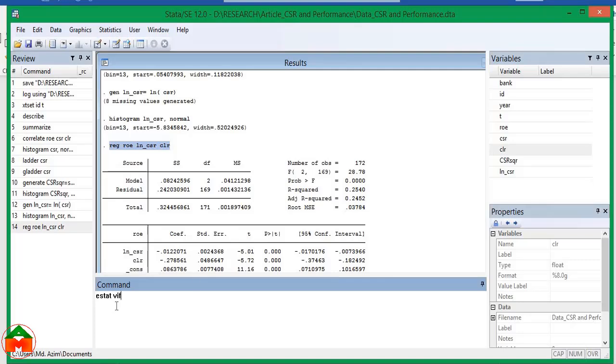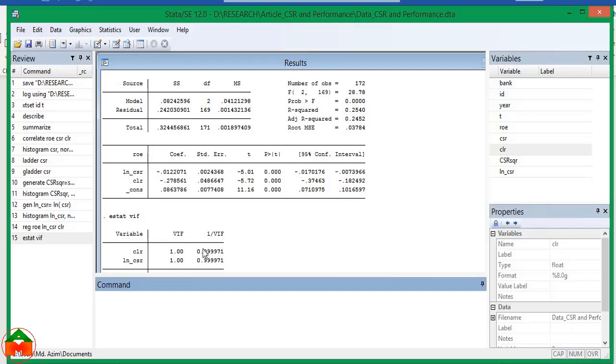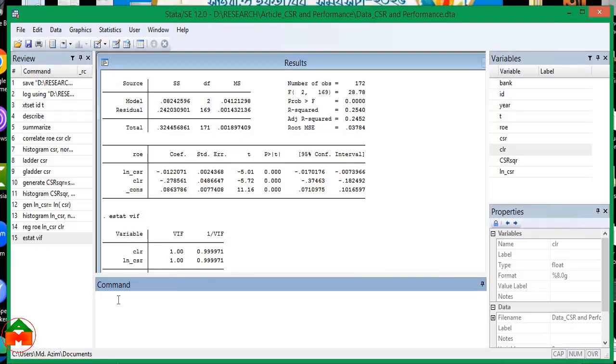The command is estat vif, then pressing enter. Here we can see the coefficients of the VIF. The standard accepted value is greater than 1 and less than 2. We can see the VIF value is showing 1 for both of the variables. That's why we can say that there is no multicollinearity issue, because the VIF value is greater than 1 and less than 2.